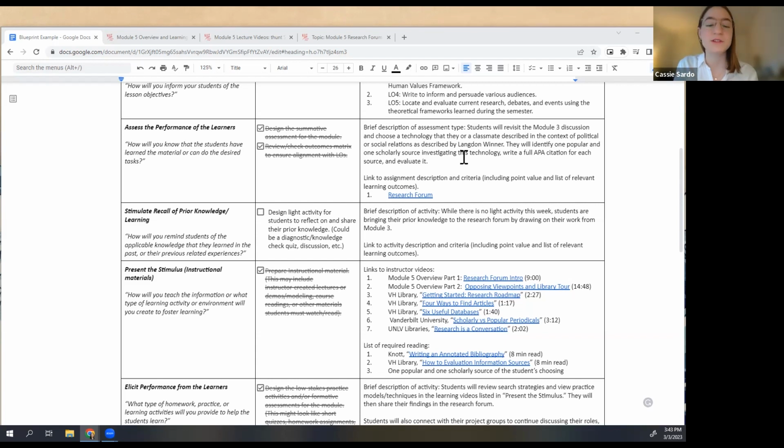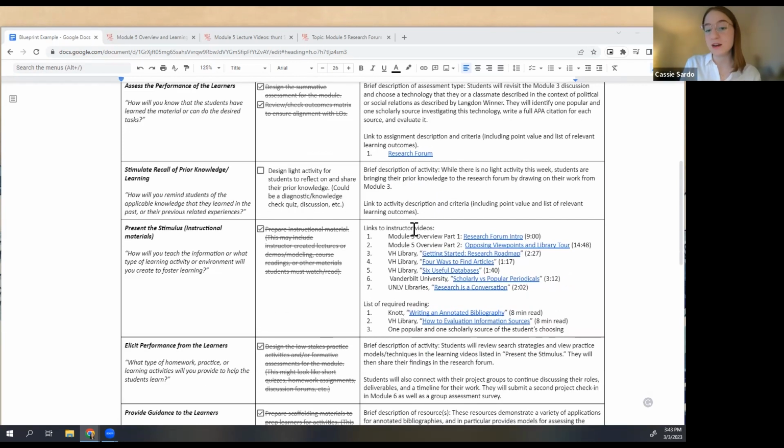She's engaging students' prior knowledge, and this allows them to focus on the research and annotated bibliography since topics have already been identified. So she designed her assessment first, and this gave her a better idea of what stimulus or instructional materials to present to her students in this module. Her first lecture is actually an overview of the research forum, what it's going to entail, the expectations, and something like this would have been difficult to record before designing the assessment.